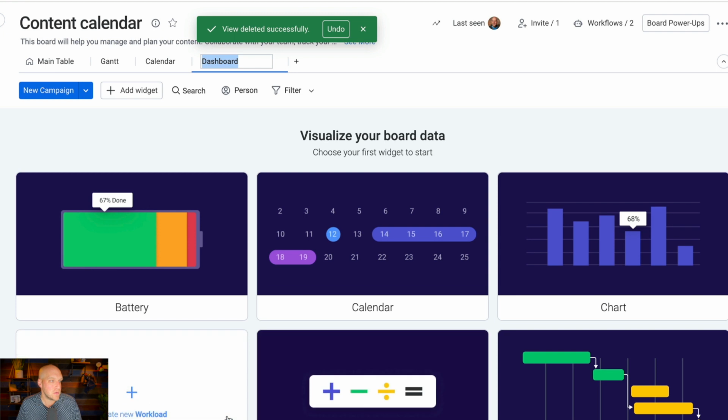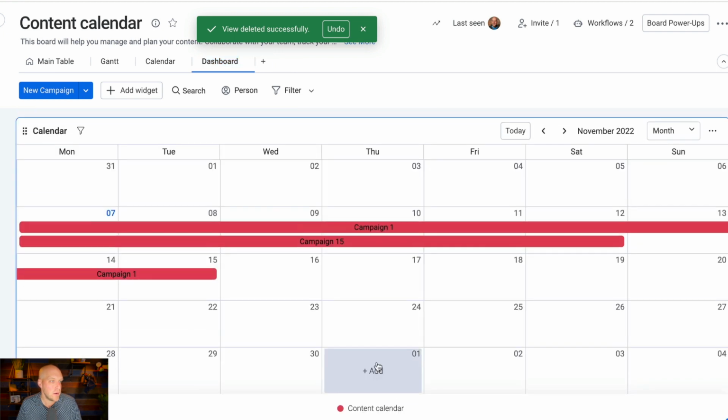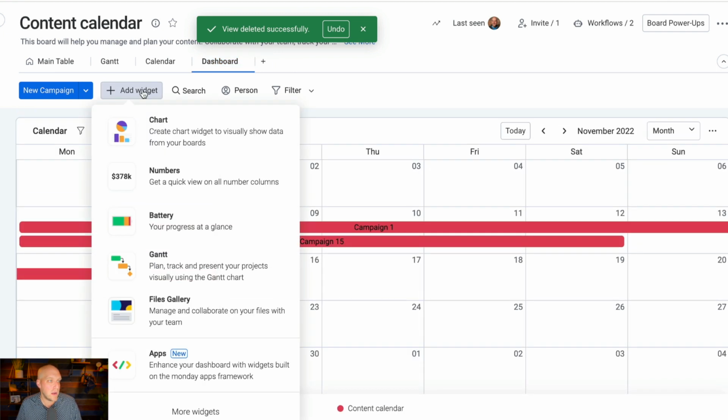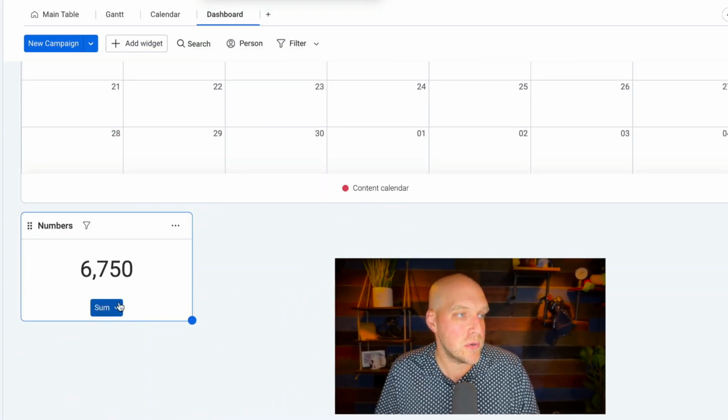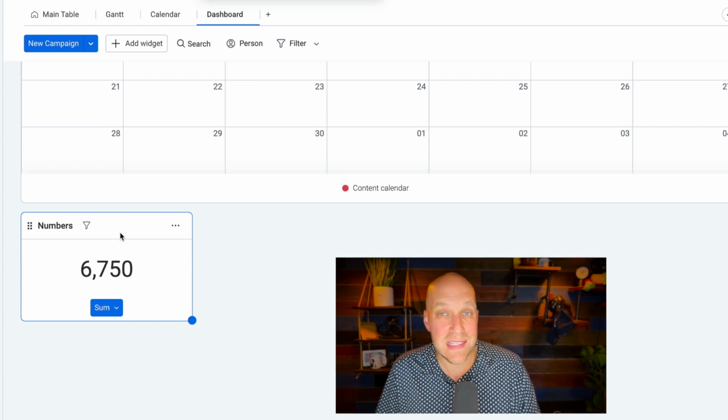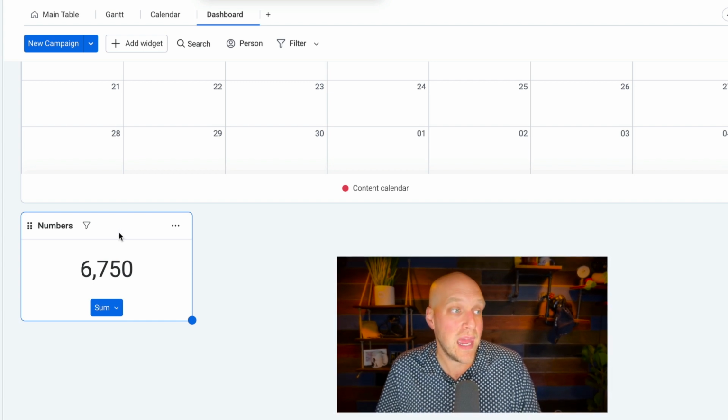Now, one of the really neat features too is something called the dashboard. The way the dashboard works is you can start picking out different data points of things that you think might be important to you. For this particular one, I would probably want a calendar in there. All right, and then I'm going to add another widget. I want numbers. I want to be able to see what my numbers are.